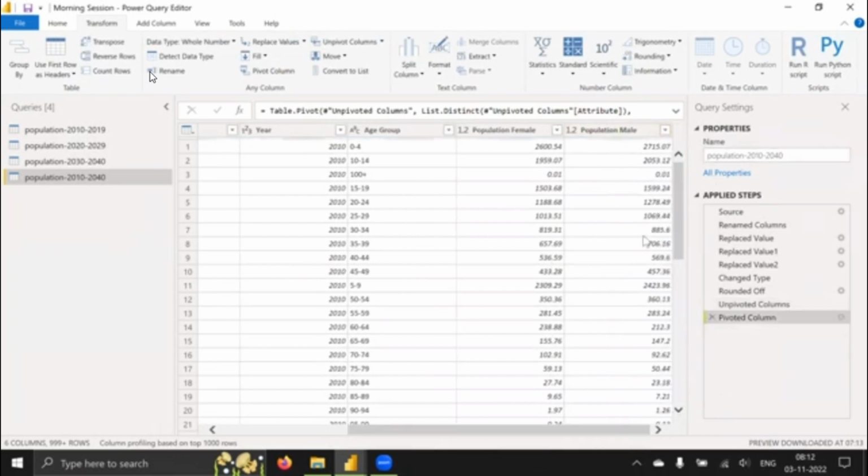Now we have our original data back here, right? We have the original data back here, where we have one column for population male and the respective values. So this is the concept of pivoting and unpivoting.